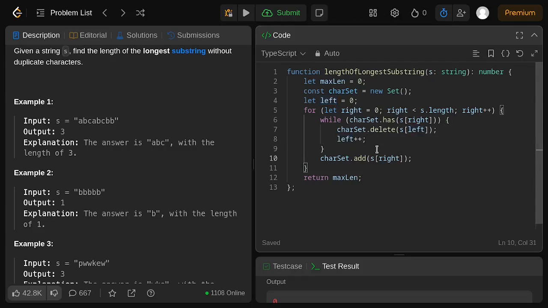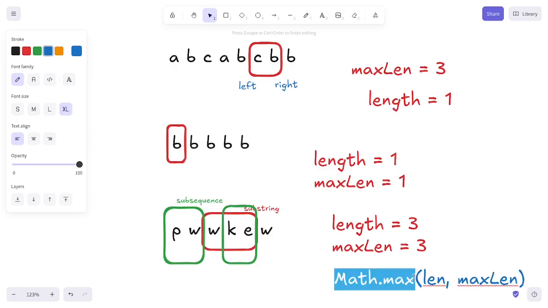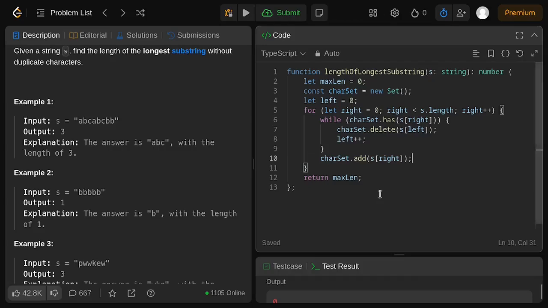Don't forget the last one, since we need to count how many occurrences with the max length right here using Math.max, comparing the current length with the max length to check which one is the maximum value. If the length is higher than max length, then Math.max will return the length. On the other hand, if the max length still has the higher value than the length, then we are returning max length from the Math.max method right here. So let's go back to our implementation.